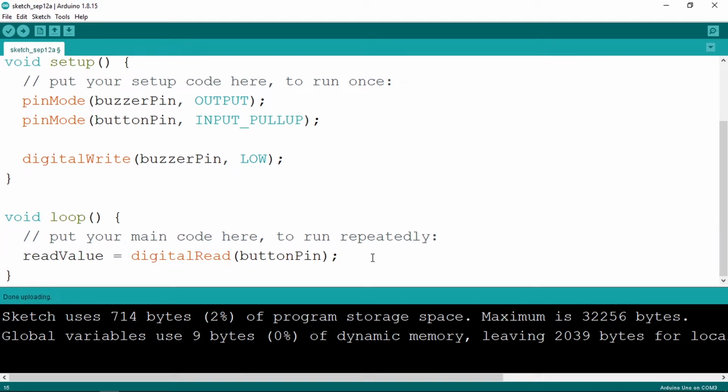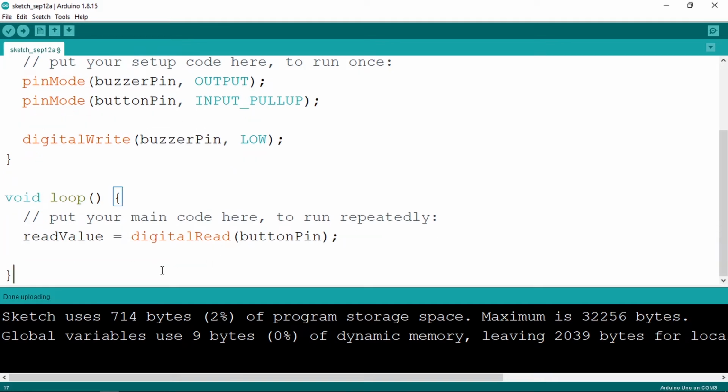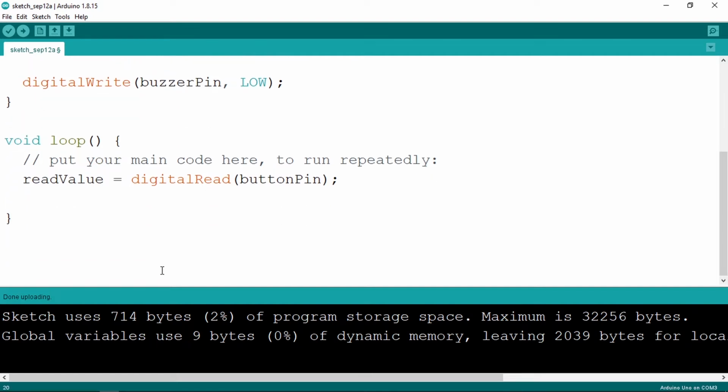Now we can use the if statement, but first let me add few lines. And let's use if the read value equals 0, that means we are holding the push button. In such case, we can turn the buzzer on using digital write. We give it the buzzer pin, then high.